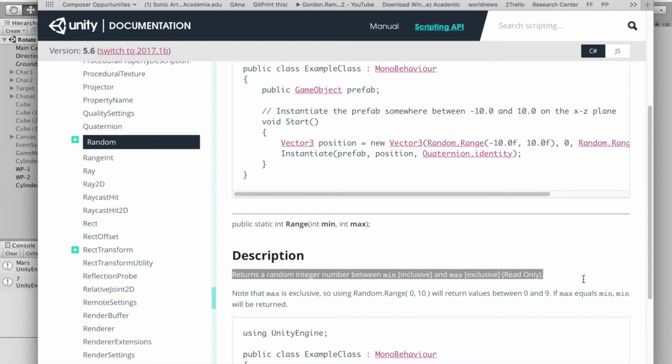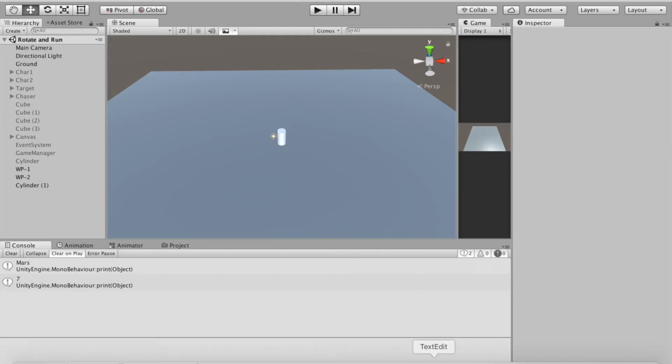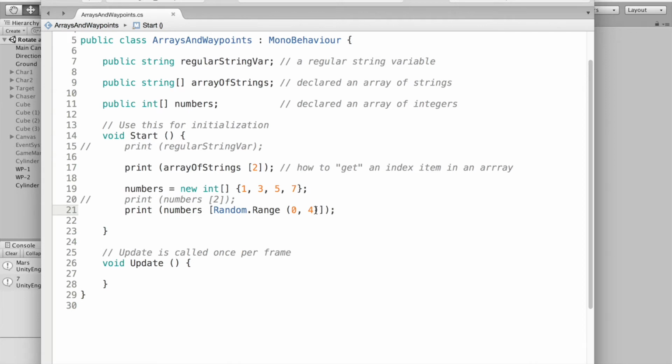If you get on here, look at this. This says returns a random integer number between min inclusive, max exclusive. And what that means is that when we give it a maximum number here, it doesn't pick a number between 0, 1, 2, 3, 4. That would be inclusive. But in this case, it's non-inclusive for this max value, so it's actually going to pick a random number between 0, 1, 2, 3.